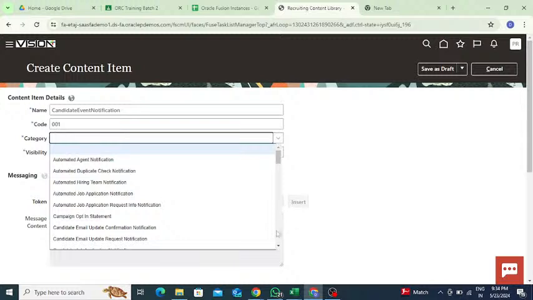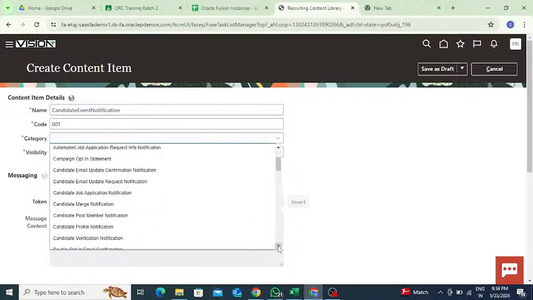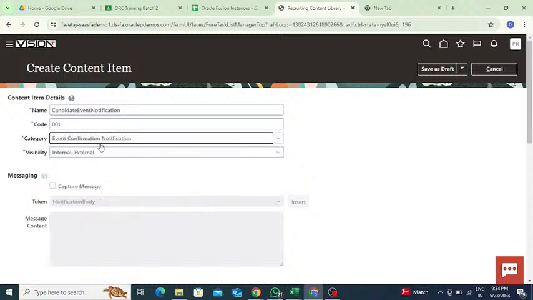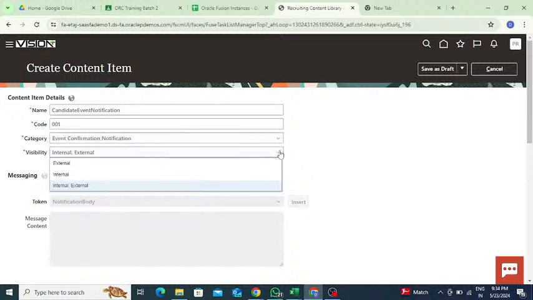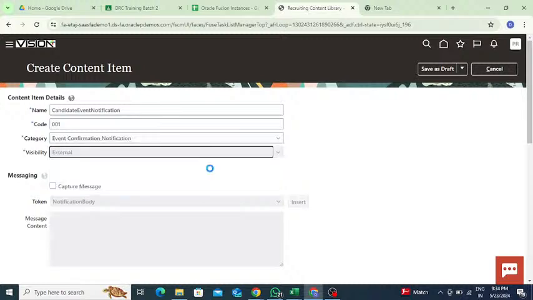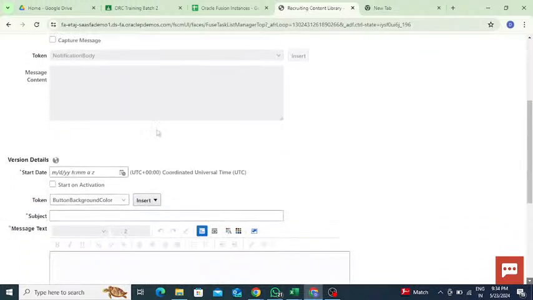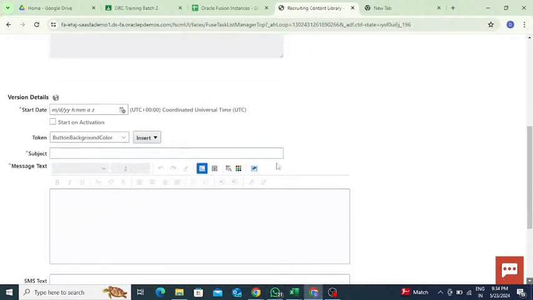These are the categories you can see: automated agent notification, automated duplicate check, hiring, job application, automated job. From here you have to choose the category. This is basically an event confirmation notification, so you can select event confirmation. For visibility, you can choose external, internal, or both. Then just click on start on activation.